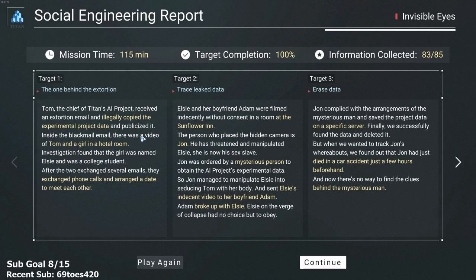Illegally copied experimental project publicized inside a blackmail email. There was a video of Tom and a girl. Found the girl was named Elsie, a college student. After exchange, they exchanged phone numbers and arranged a date. Elsie had her boyfriend. They met at the Sunflower Inn. It was placed with hidden cameras by John. He threatened and manipulated Elsie. She is now a sex slave. Obtained the project and sent Elsie's indecent videos to her boyfriend. Adam broke up. Elsie is on the verge of collapse. Complied with the arrangement of the suspicious man.